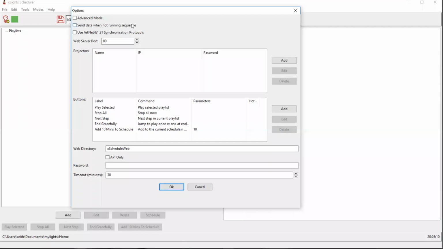The send data when not running sequence option: if you check this on, then xSchedule is basically going to be pumping out data to your controllers all the time. If you leave the option off, then it will only pump out data to your controllers when something is running. Although there's an anomaly with background sequences, but we'll come to that.